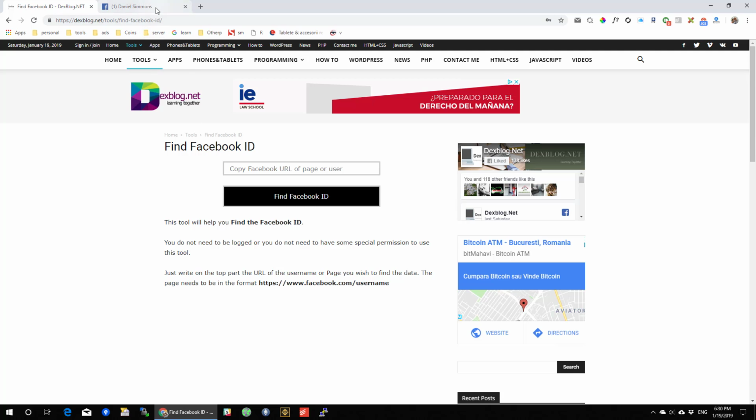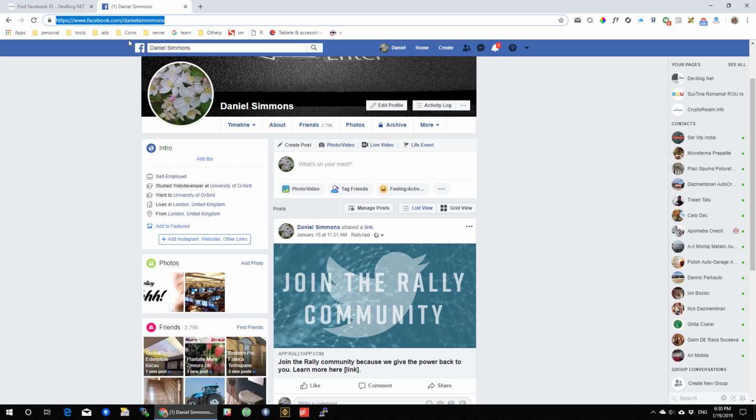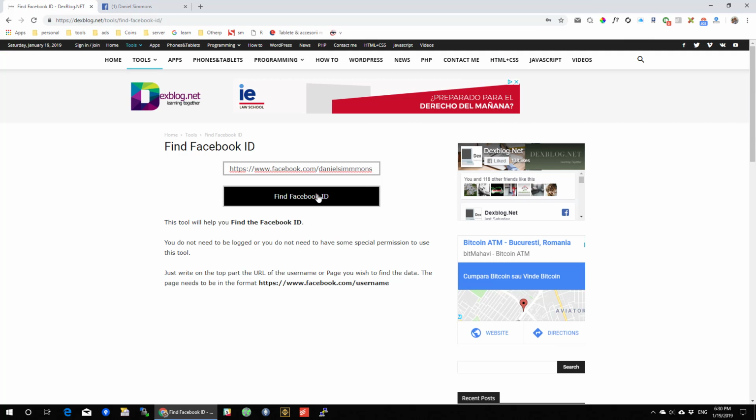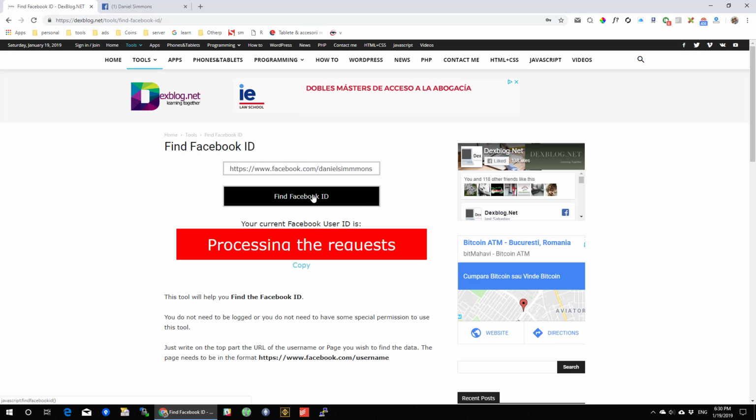Go to Facebook profile and copy the URL. Paste it into our tool and click Find Facebook ID. You will get in a few seconds the Facebook user ID.